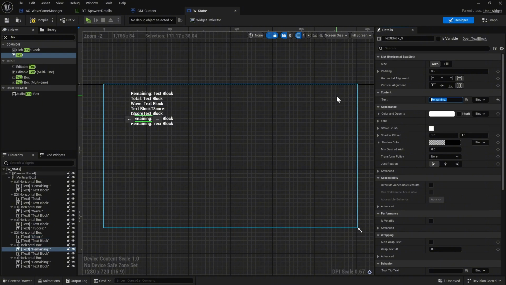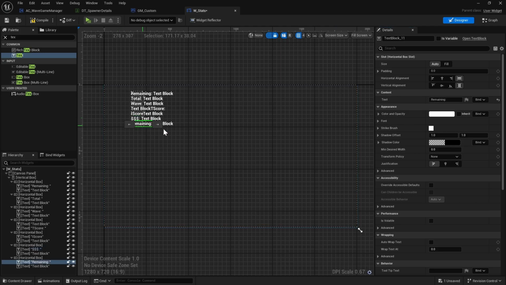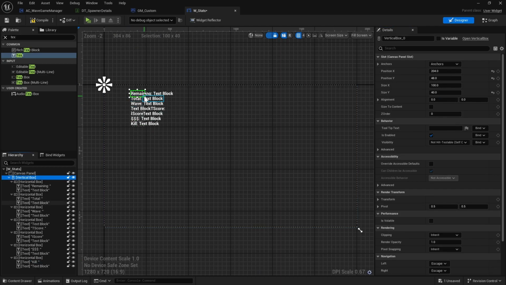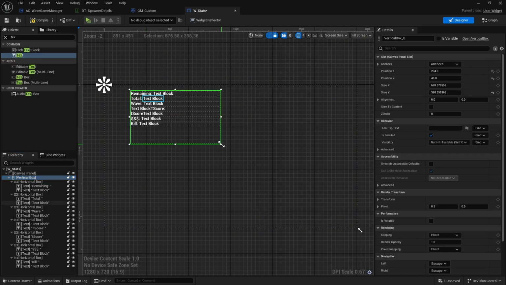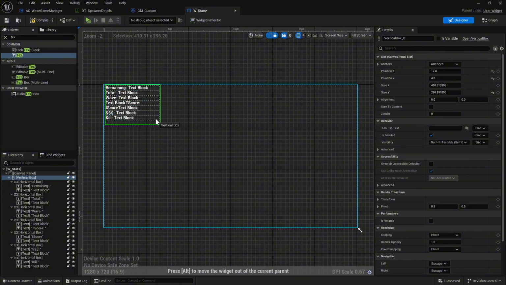And something like money for the player's earned currency, however we decide to work that out later. And kills for the player's kills that they have actually gotten. I'm going to make this vertical box bigger so that it isn't so scrunched. Size doesn't really matter here, I'll be honest.